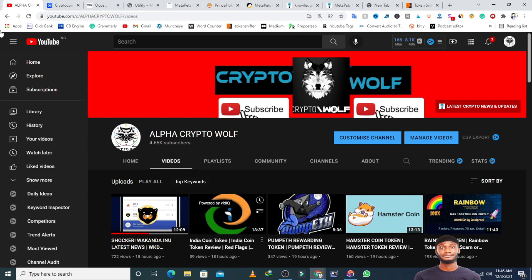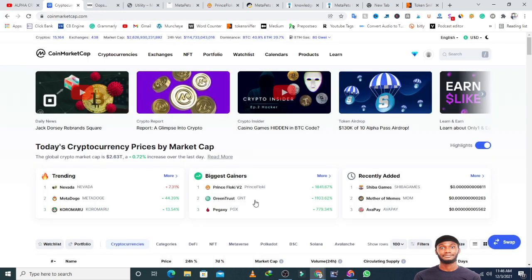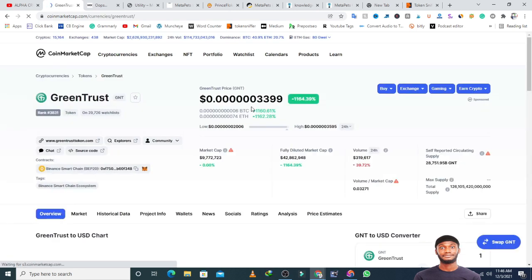So guys, we're talking about another token. This token is currently one of the biggest gainers on CoinMarketCap. It's called GreenTrust. I'll be reviewing this token and tell you guys my honest opinion about this project. So this token has done 1,164% in the last few hours, and if you check, the trading volume is down 41%.